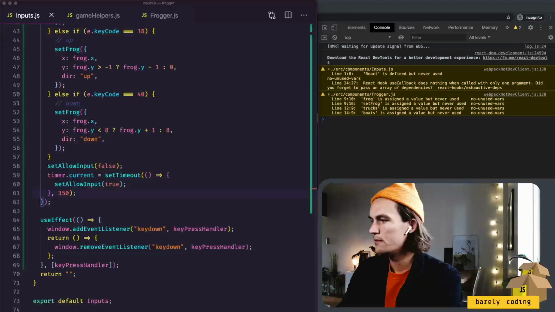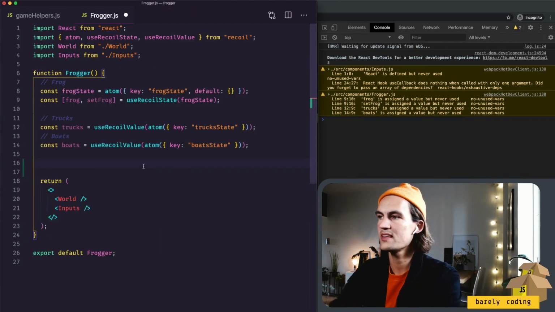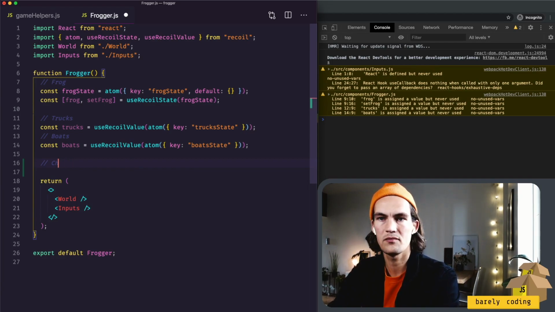That's great. So that's all I can think about now that should go into the input component. So let's continue with the Frogger component, where we will do the game logic. Let's start out with getting hit by a truck. Check for truck collision.